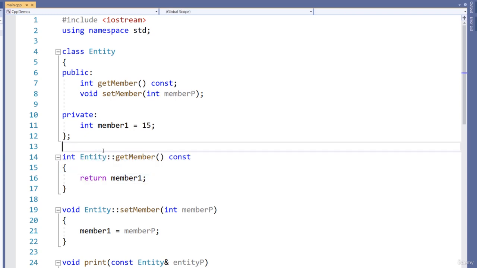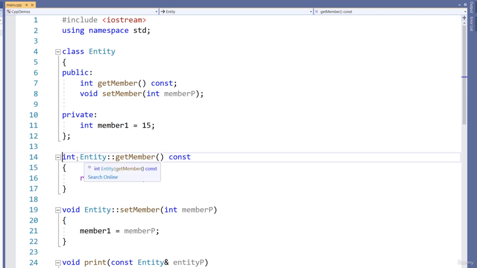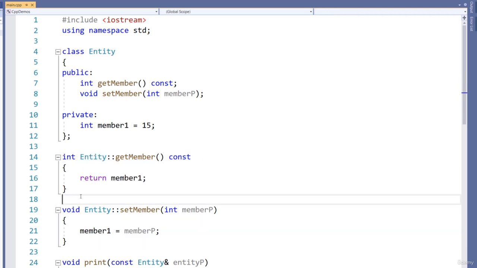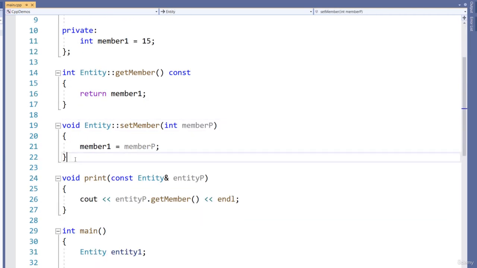Okay, we have getMember right here. Again, we have const. That is part of the signature of the function. You don't want it at the front here. You're not returning an integer constant. You want that to be part of the signature of the function. Then I have the setMember function that is going to assign member P to member1.